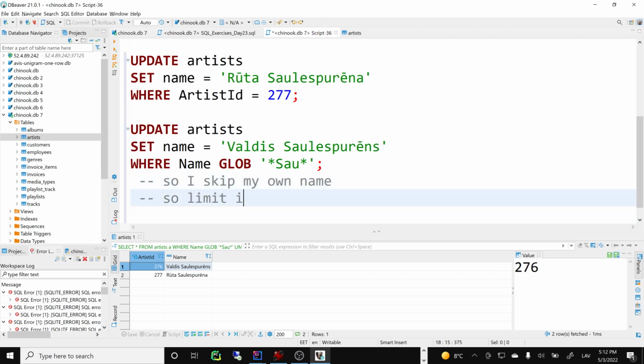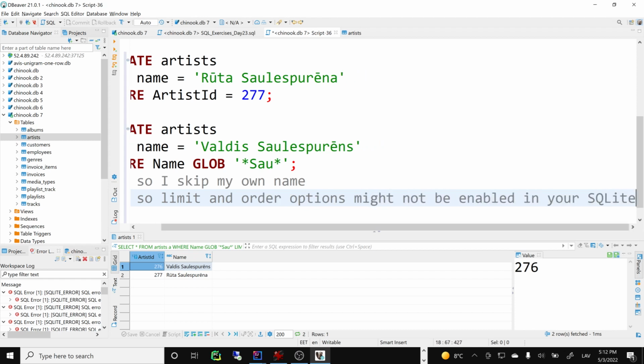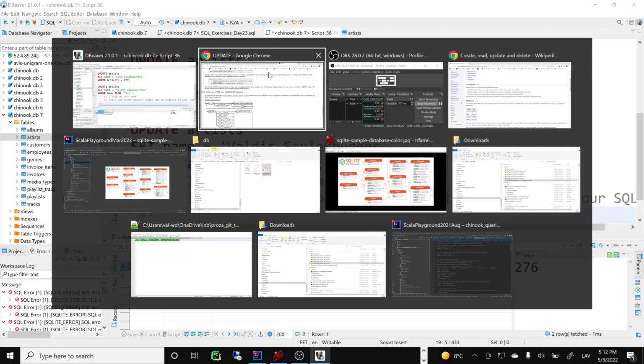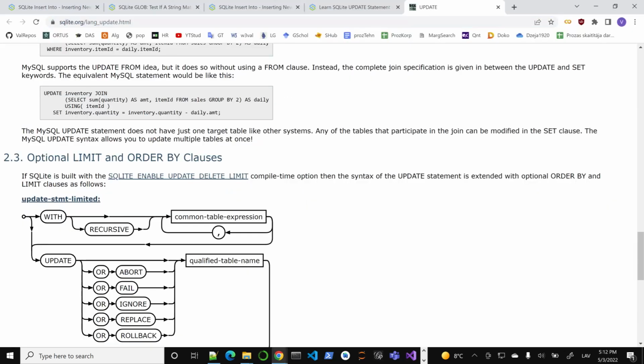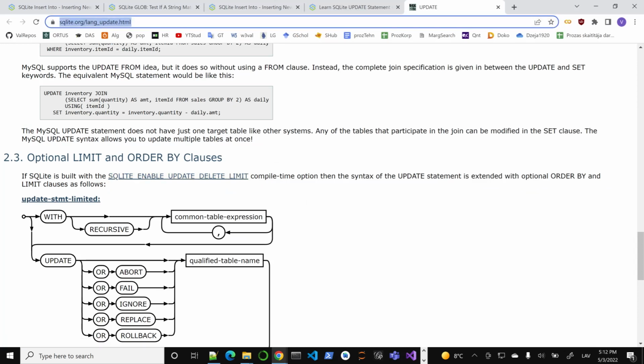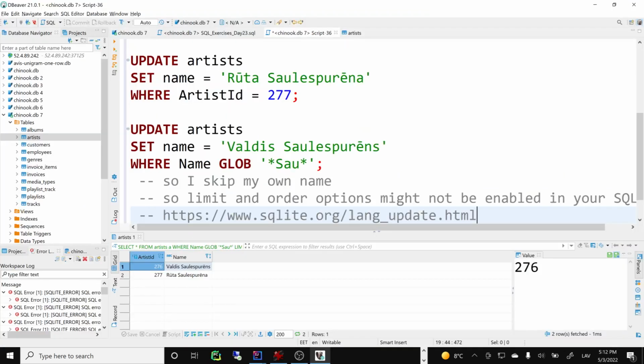So limit is limit on order options, which might not be enabled in your SQLite. So I'll give this comment here. This is very useful, right? Yes. So we run into this, right?